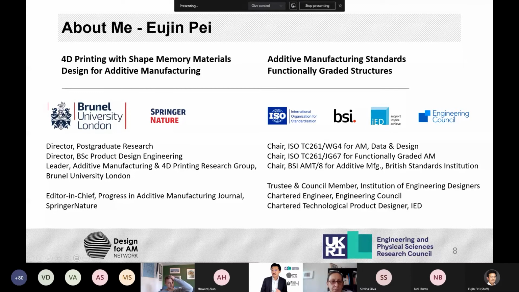I'm involved in standards, so do get involved if you're interested in coming up with a new project or if you'd like to keep in touch with standards. I'm involved at ISO level as well as national level. I'm the chair for ISO TC261 Working Group 4, which looks into data and design standards at international level, as well as the chair for the Additive Manufacturing National Committee, which is AMT8 in the UK.